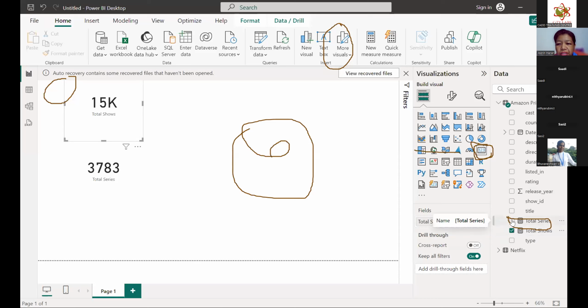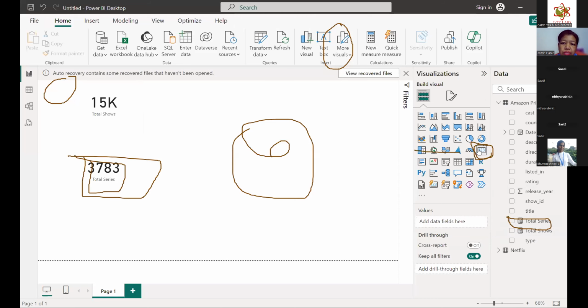So how about this one? Do we have it here? No, we have that here, the total series. Okay, another visual. This is the card. Okay, thank you. Yeah, thank you so much.